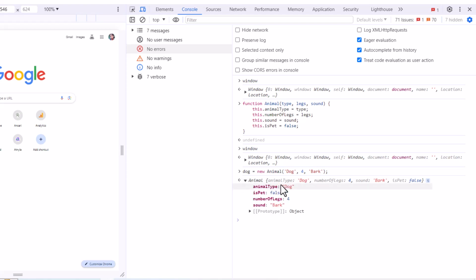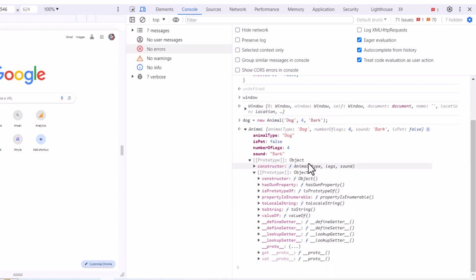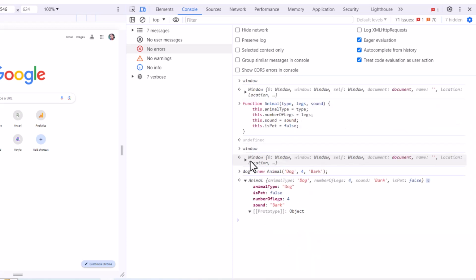Now if you open it, you can see the animal type, pet, and number of legs are there. Also you can see there is an object prototype, and if you open it, you can see that particular constructor function is over there. And if you drill down, you will be able to see the prototype over here, and it also contains the constructor, and it is having the Animal constructor.